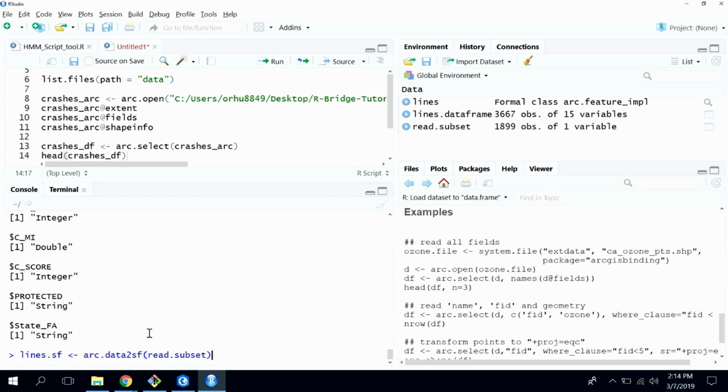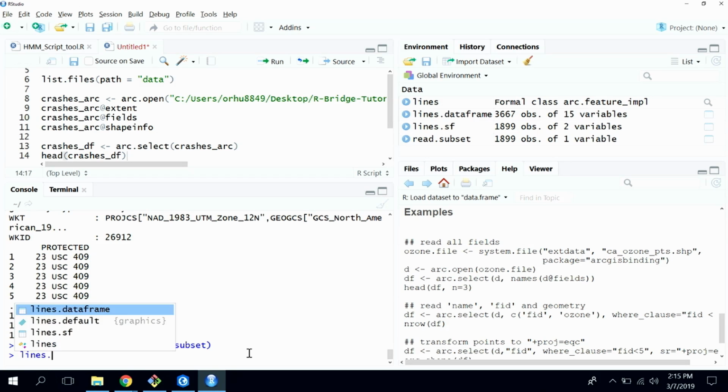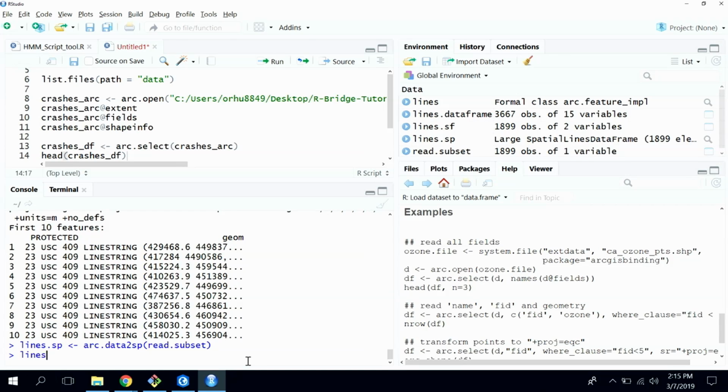Okay, as I was mentioning, if you're working with packages like sp or sf, right now this read.subset data frame contains arc's own geometry definition. This is still an arc object. One thing I can do is convert it to an sf object. If you have a spatial library that requires the geometry definition with respect to sf, you can have that. When I query this, I'll have the sf conventions: the latitude, the centroids, and the geometry description that adheres to this convention. Similarly, I can do the same thing with sp. We have another function called arc.data2sp, and I can convert this geometry definition to an sp definition.